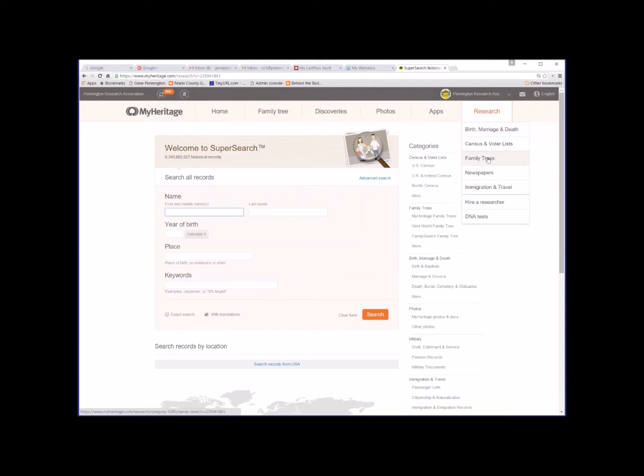Family trees is other MyHeritage members' family trees only. Newspapers, obituaries, immigration and travel. This is where they've added some new stuff recently. They have some suggestions for hiring a researcher. And then here they talk about DNA tests that I won't get into right now, unless later people have questions about that.